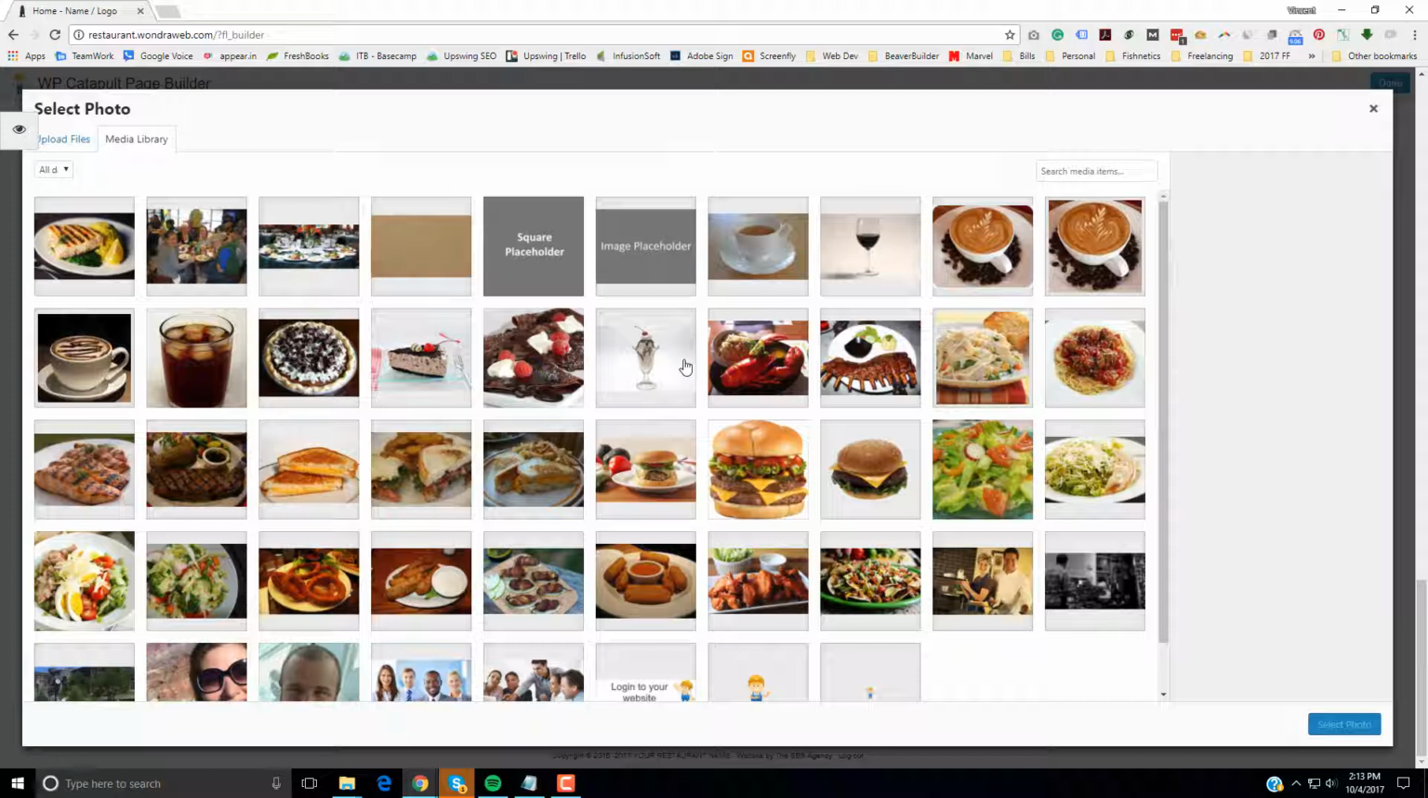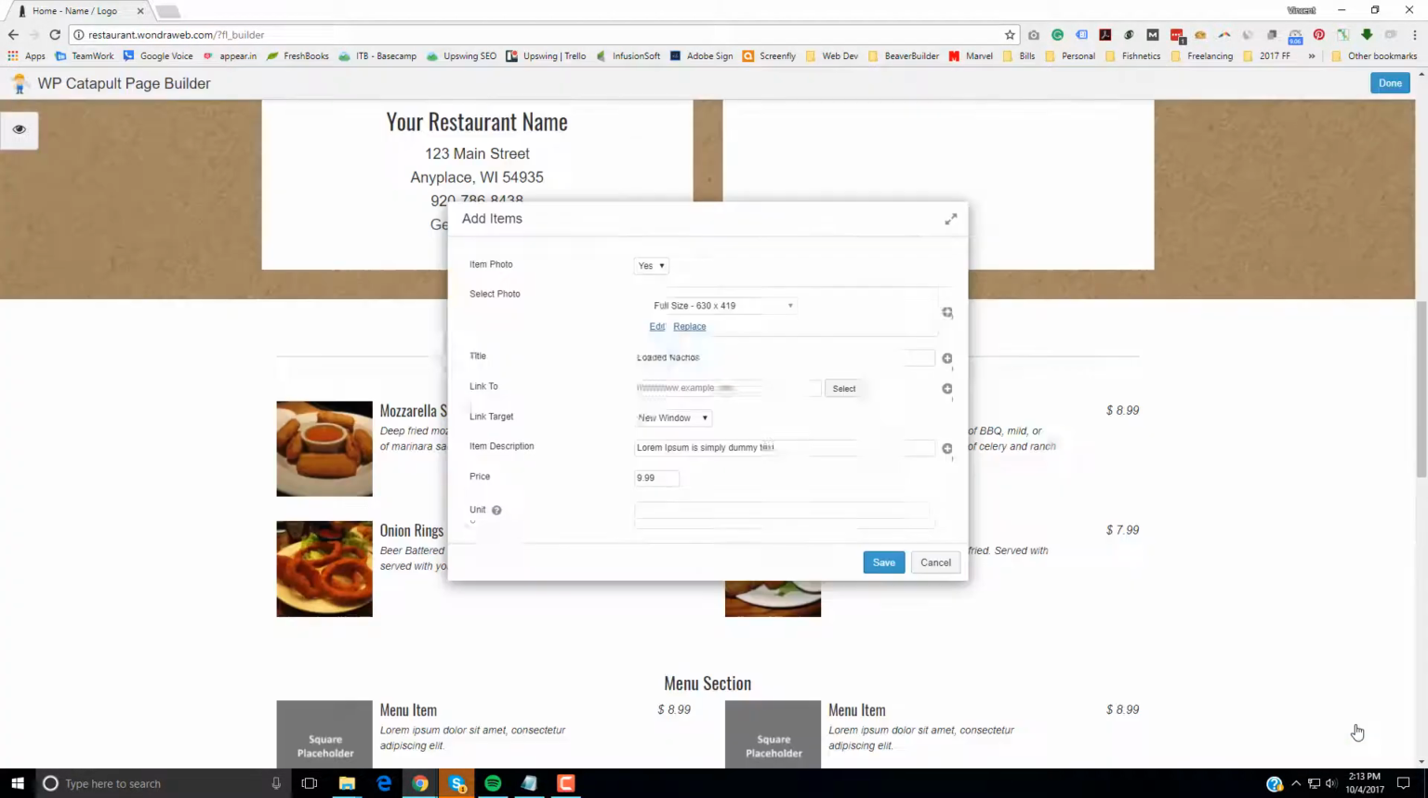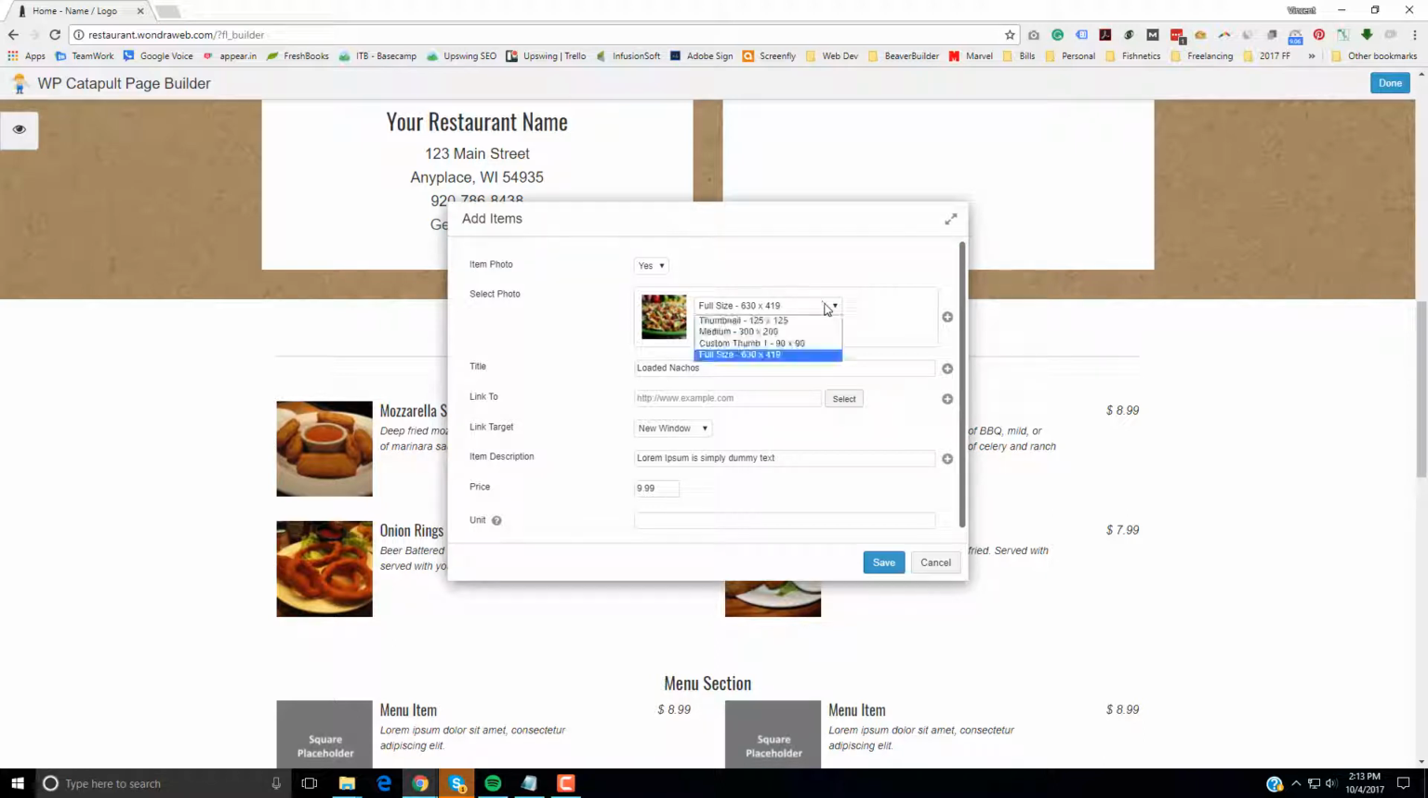I'm going to select my photo. Again, you can upload them or select from the media library. And click select photo. I am remembering to set the thumbnail. I'm going to put in my description. And in this case, we're going to say it's priced at $9.99 and click save.